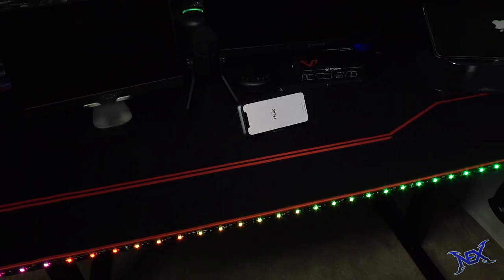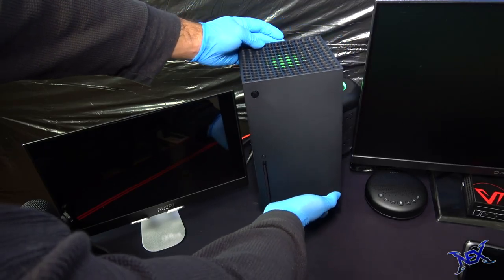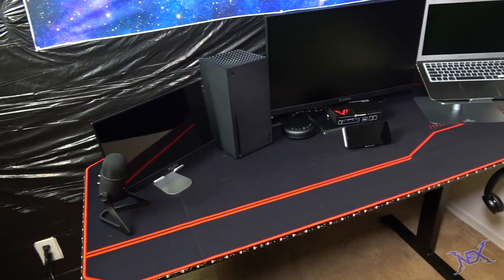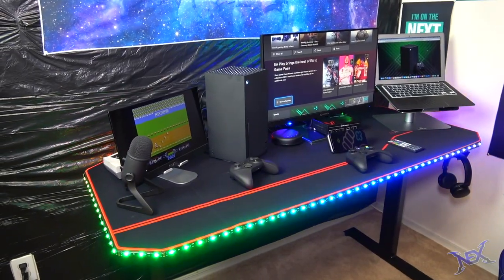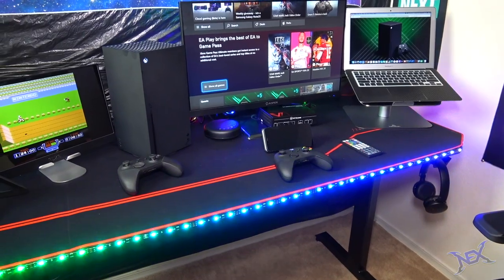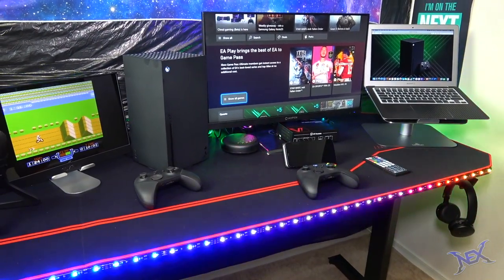Last but not least, I made room on the desk for the Xbox, and this was the perfect spot for it. And that pretty much completes this epic Xbox Series X gaming setup. Just look at the Xbox, guys, this thing looks amazing anywhere you place it. It more than delivers on being the best gaming console in the world.